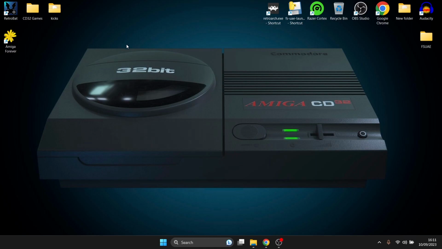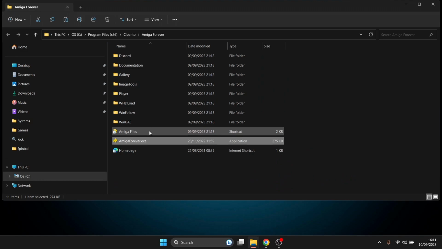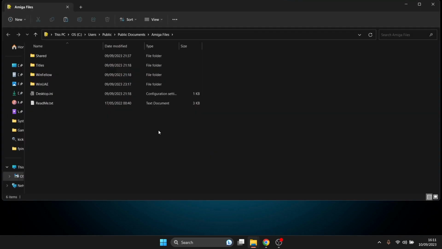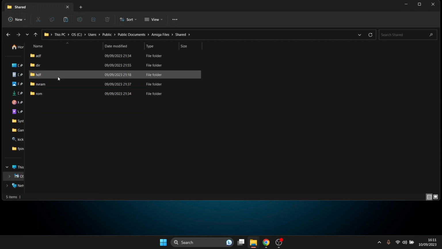So let me just show you, whilst I think of it, where and how to get these files from Amiga Forever. If you've got this, then just right click on your shortcut, open file location, and in here you should see Amiga files. Inside Amiga files, you'll find a shared folder, and in your shared folder, you've got several different folders here.